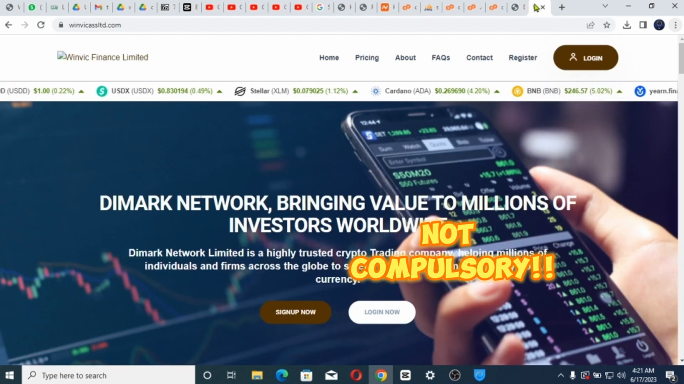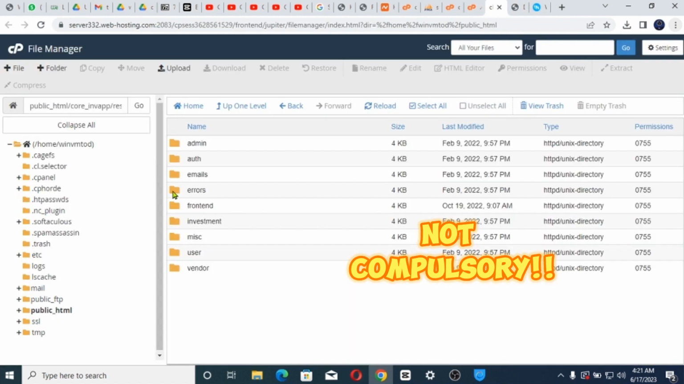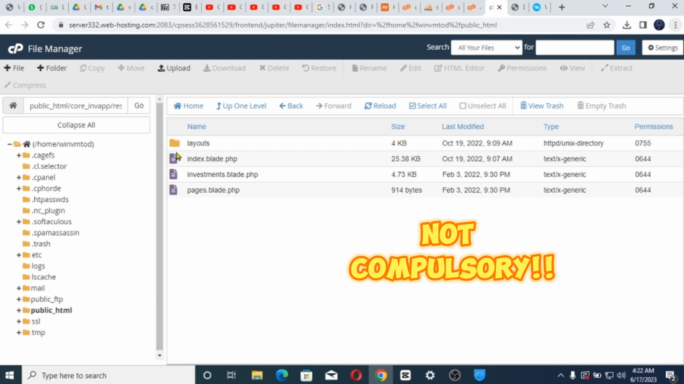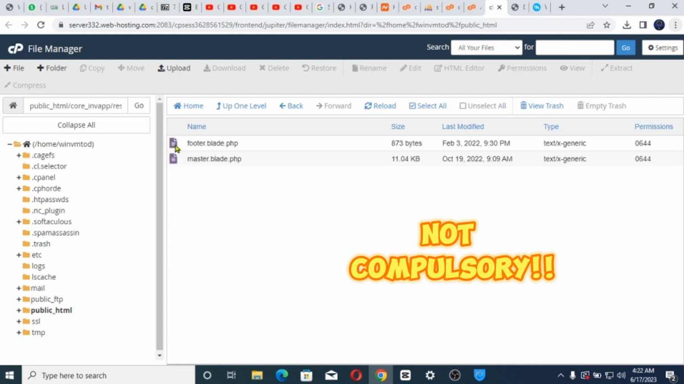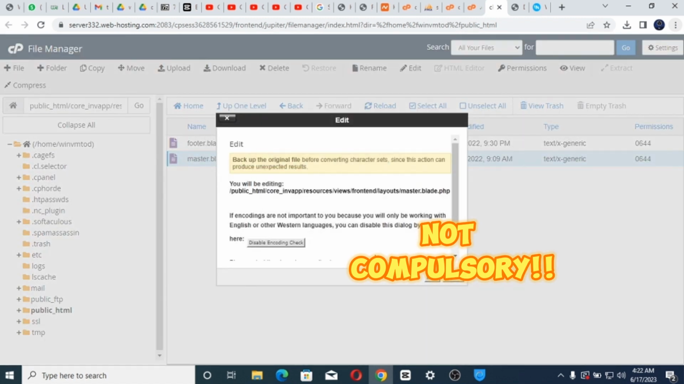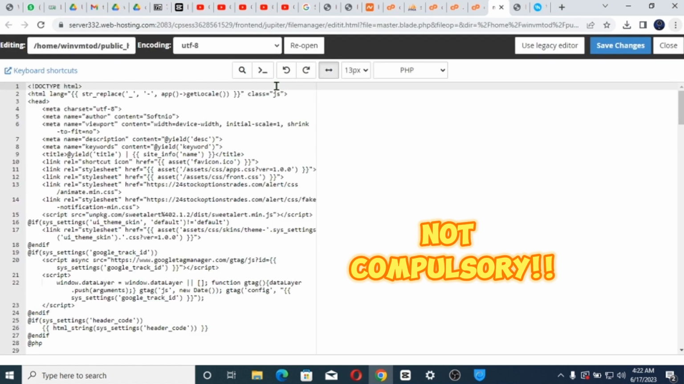So then if it has opened, you click on views, then come to front end, I think, layouts. master.blade. You right click and you edit. There are some codes I want you to remove. Those codes may be making it slow. Don't bother about every other thing here. Just come to this search bar, click on it, and click on 24 stock.